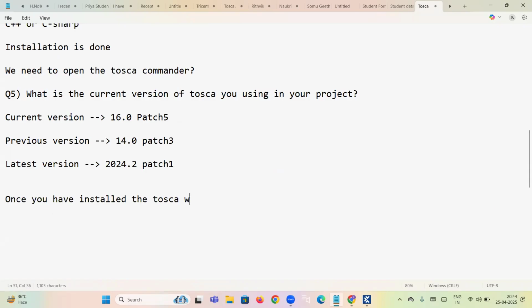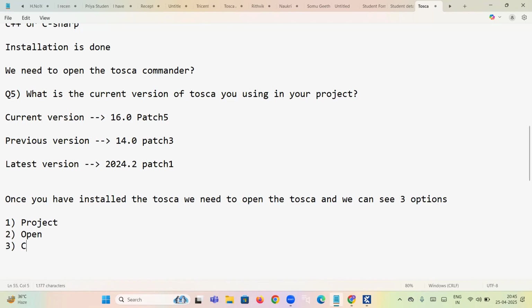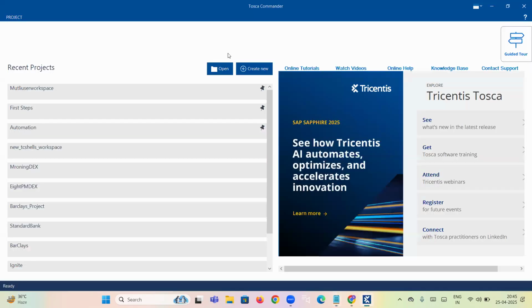Once you have installed TOSCA, you need to open it and we can see three options. What are those options, guys? The first option is project. The second one is open. And the third one is create. We can see these three options, guys. I will install, you don't worry.